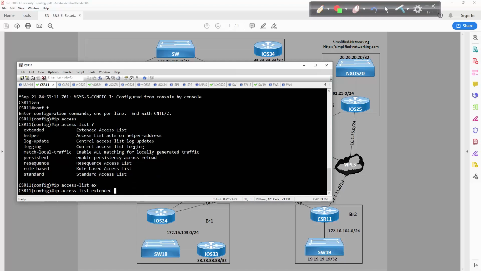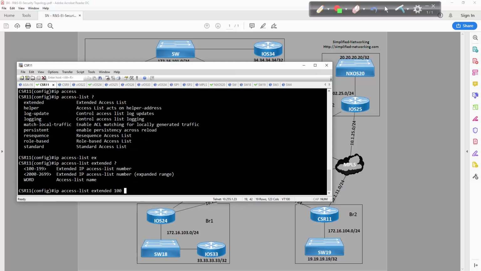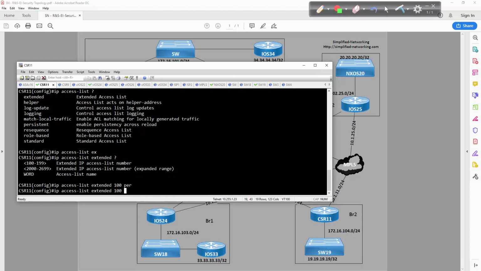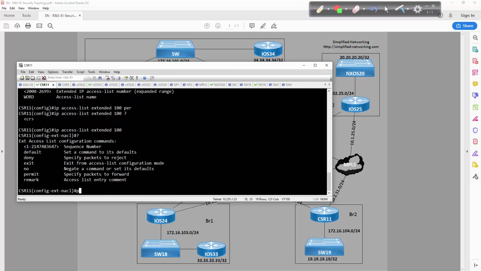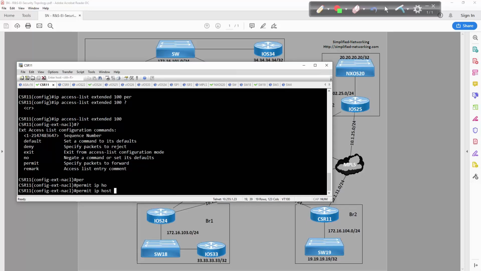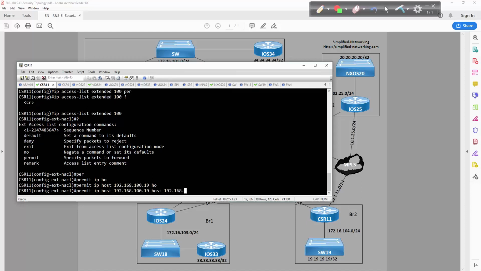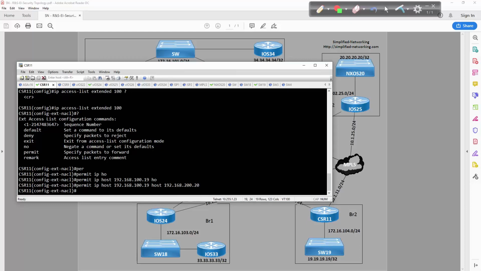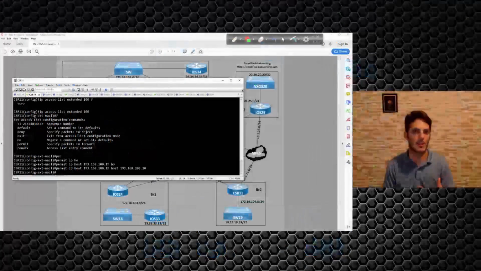So we're going to say extended, and we're going to say 100, and we're going to permit. In this case here, I have enter key. We're going to permit IP from host 192.168.100.19 to host 192.168.200.20. Pretty straightforward configuration.